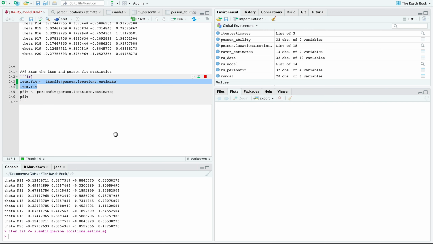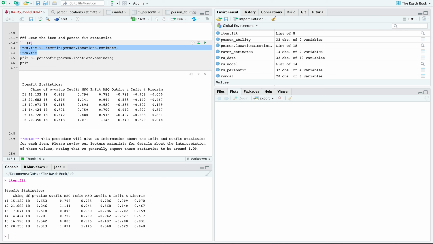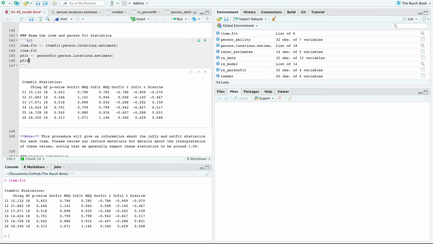Now you can see the different outfit and infit for these items. When you check the values, outfit MSQ and infit MSQ, you should find they are pretty much all close to 1, which is kind of good. And there are no really significant p-values in here, which means the data sort of fit the model.